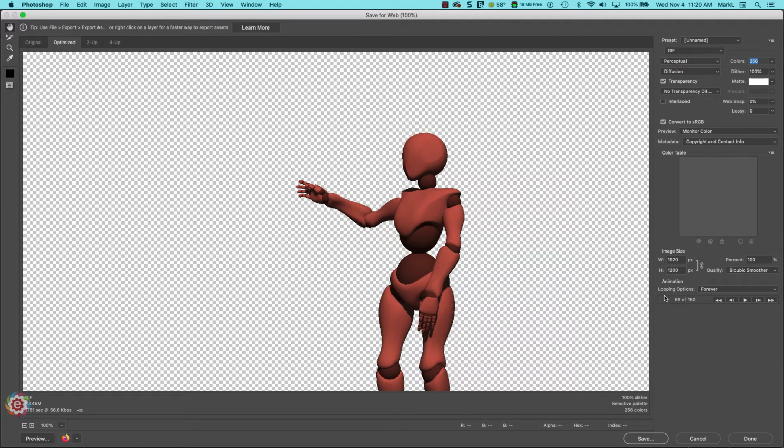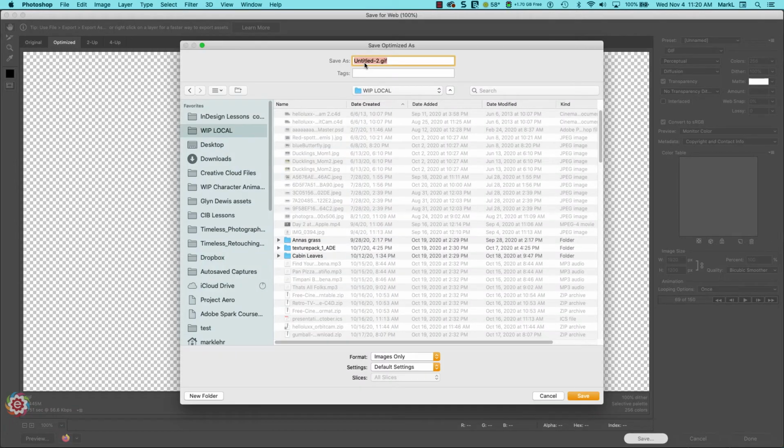I'm going to come down here and it says animation looping options. I really only want the character to play the turning and pointing one time. So I'm going to change it from forever to once. I'm going to keep the size and I'm going to save this GIF animation out. And I'm just going to name this bot, B-O-T, pointing.